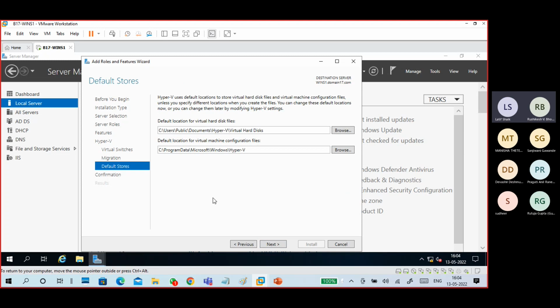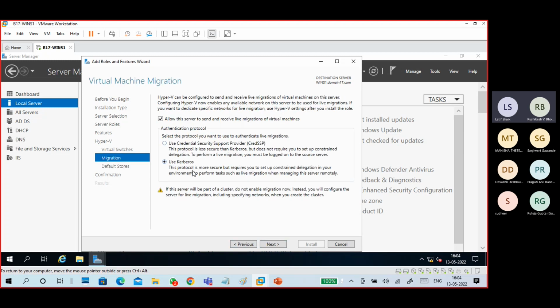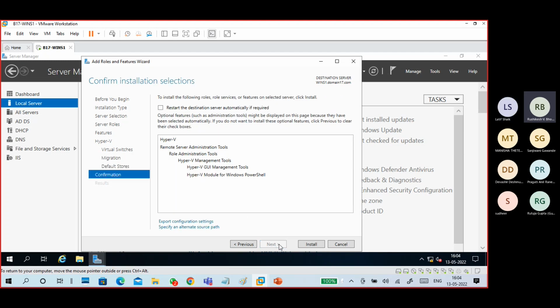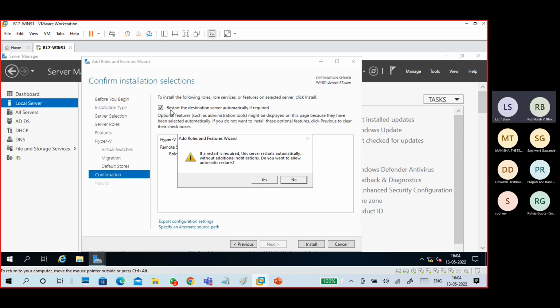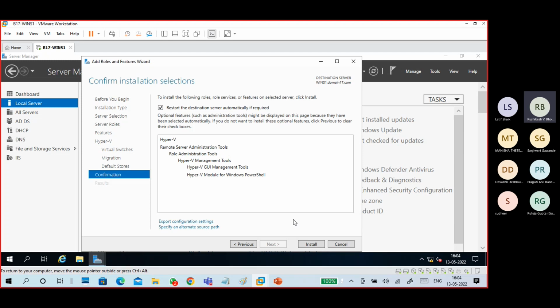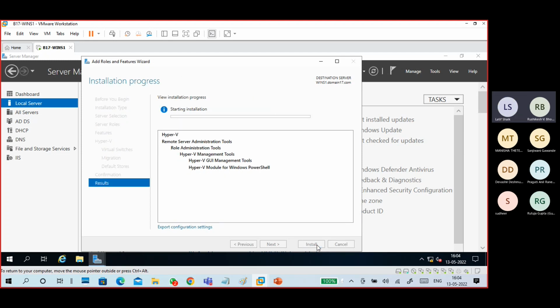This is the default location of your virtual machines. Later we will change it, so no need to do anything. The only thing, guys, is you have to select Use Kerberos. If you don't select it there is a problem, so select either of these, but it is better to select Kerberos. And select restart the destination server if required. Click OK and click install.